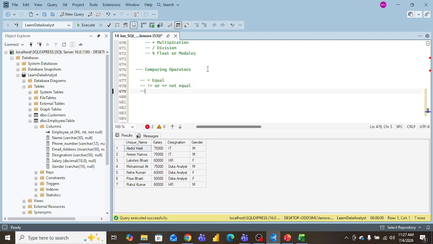And then there is greater than, then less than, and we can use greater than or equal, then less than or equal. Am I right?